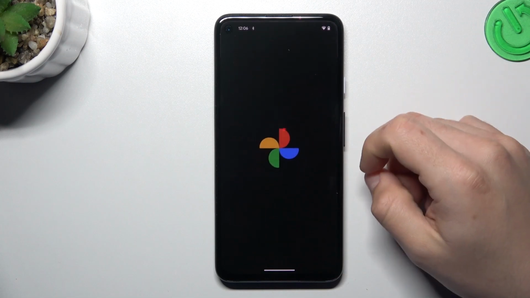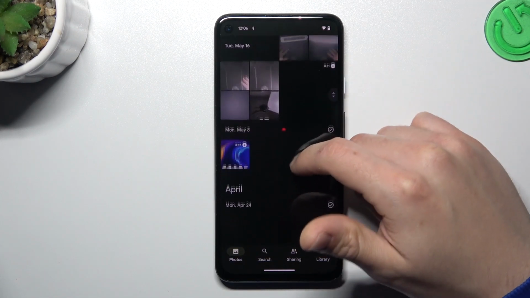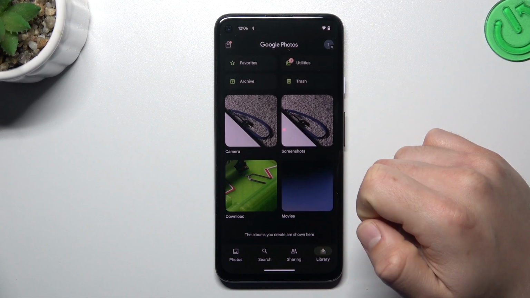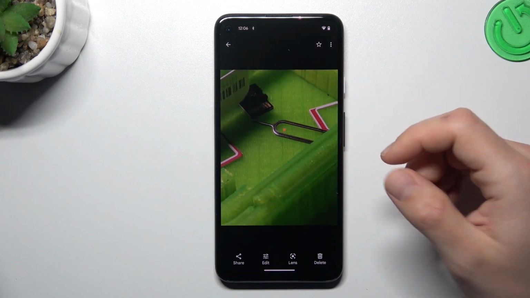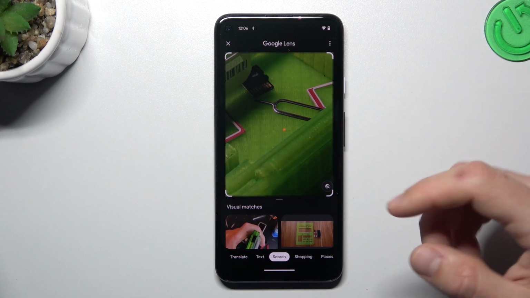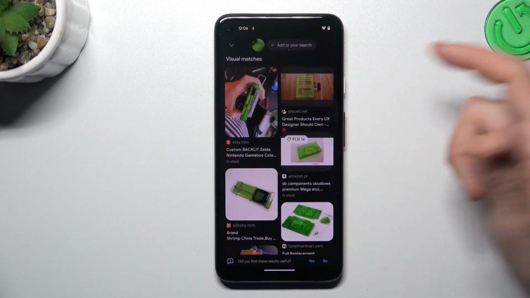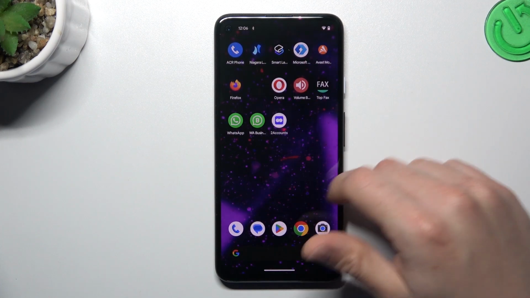We need to start from opening the Photos app and now look for the photo that you want to search in the Google. Like this one. And now just click on the Google Lens icon. And the whole process starts automatically, and now we are looking for similar images in the Google. That's it. That was a method if you have the Google Lens feature.